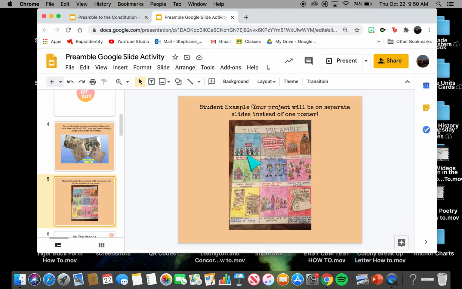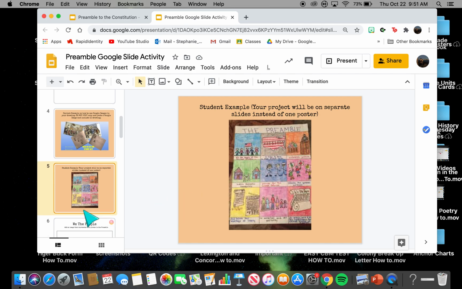What it is, it breaks down the preamble into different parts, and then they drew a picture that represents that part of the preamble. For instance, the first part is "We the People." You would have a picture representing "We the People." So right here they drew a bunch of little people and an American flag. So what you're going to do is you're going to get a breakdown of each part of the preamble, and you're going to have to come up with a picture that represents that part.